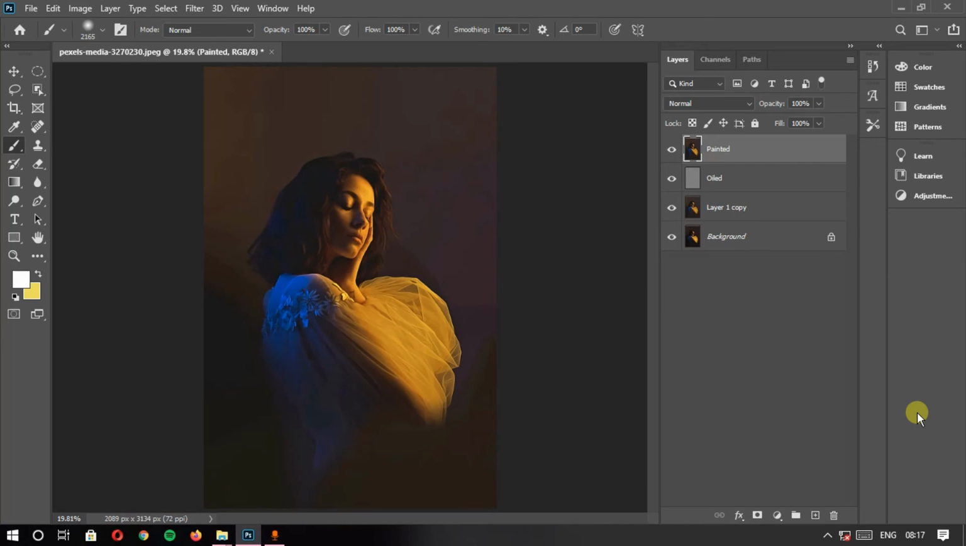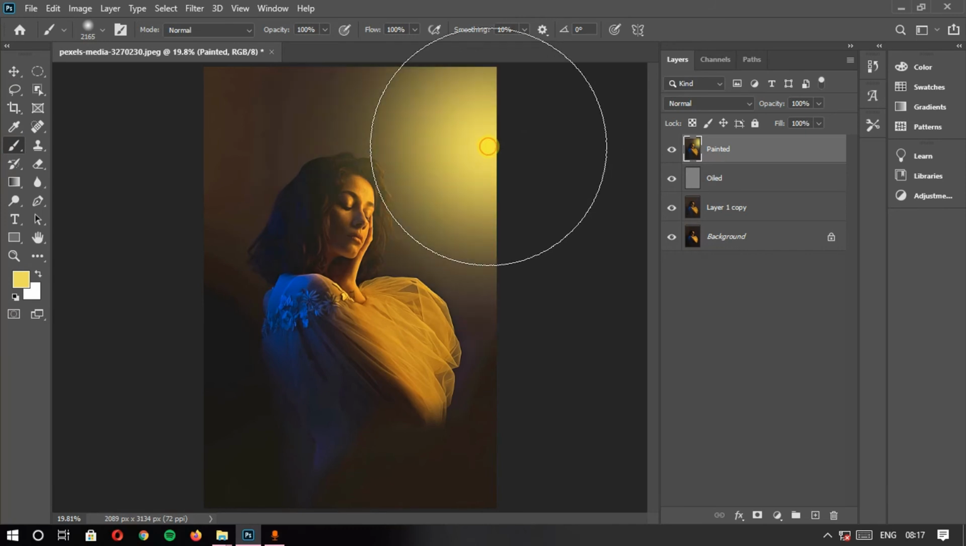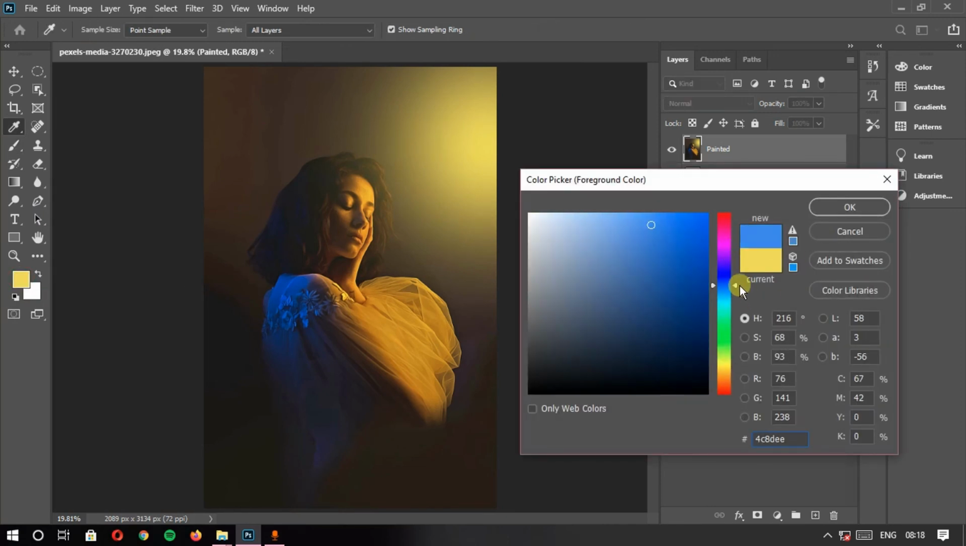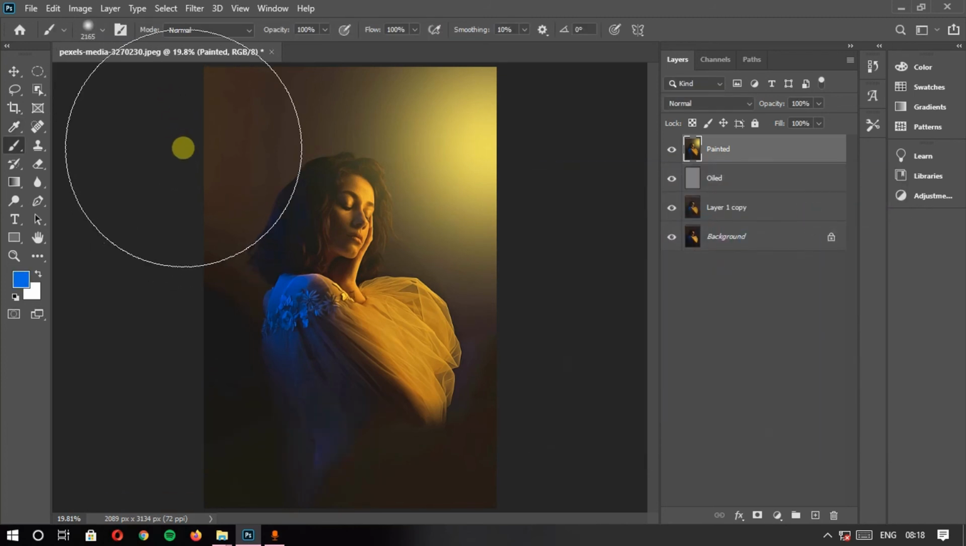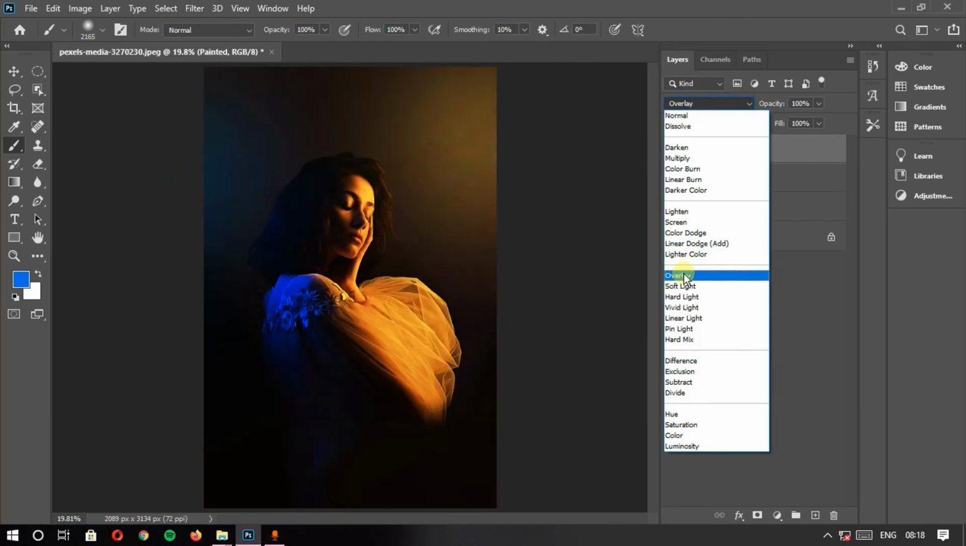Now here is this additional step we can do to make it more creative. Create a new layer. From there choose the brush tool. And again choose another foreground color for the left side. Hit OK. Next go to the blending mode and select Overlay.